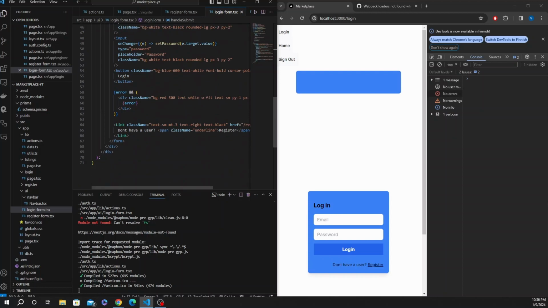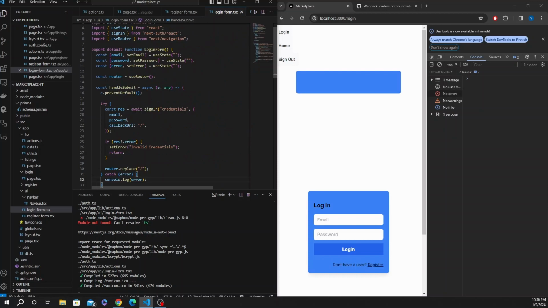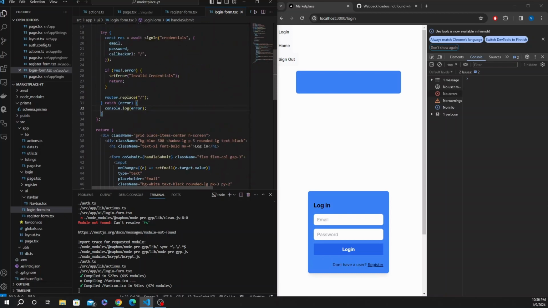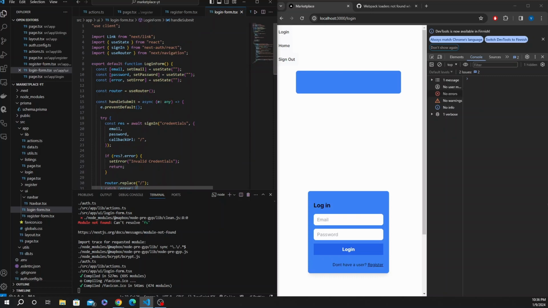Okay, so guys, I think I figured it out. I had to almost completely change my login form. I don't know what there really was, but I just couldn't figure it out. So I changed the login form to a different format. So yeah, now it works and we can continue.